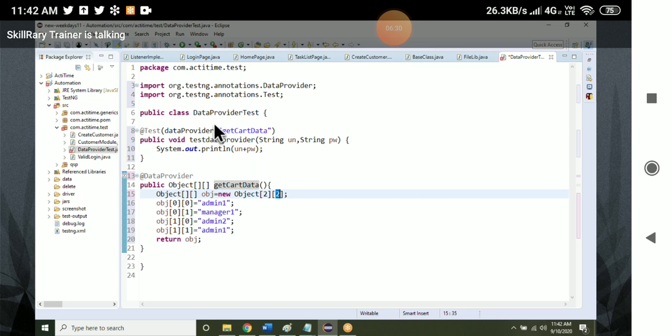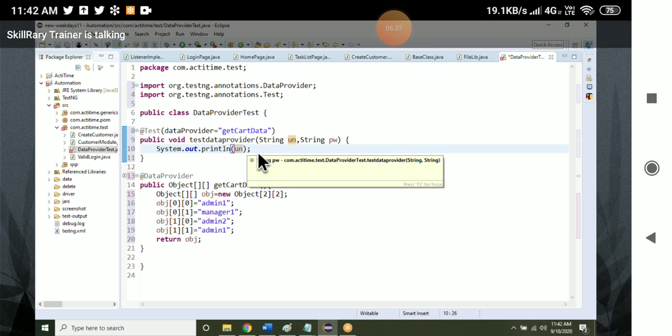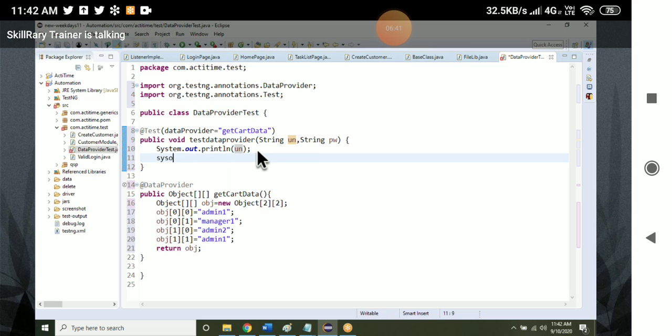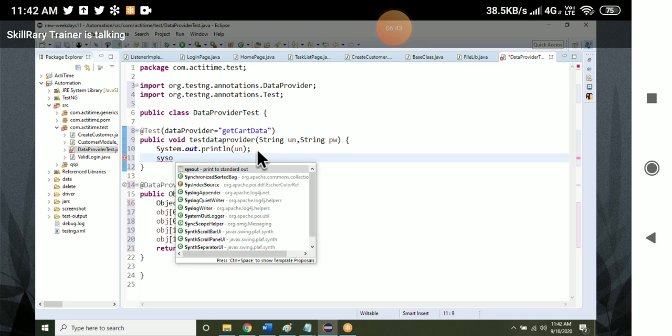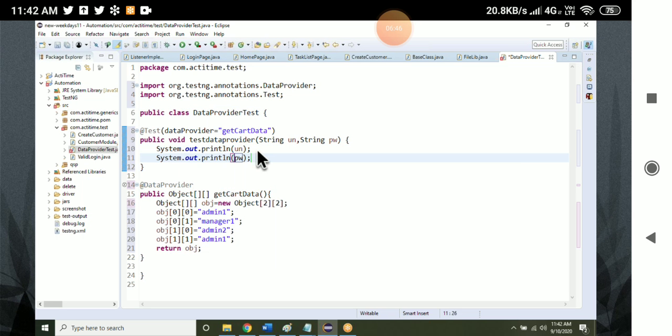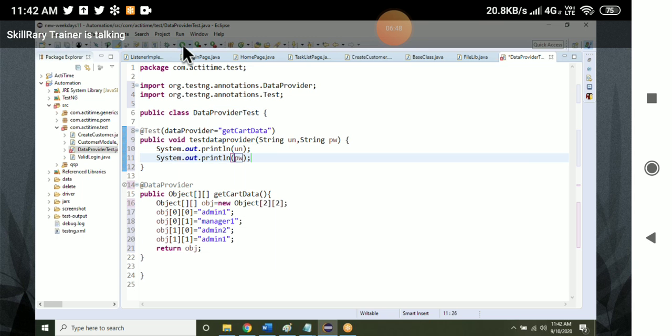Now if I execute, let me execute. Now let it print. Admin1 manager1, admin2 manager2 test cases will be executed. Here only one test case.